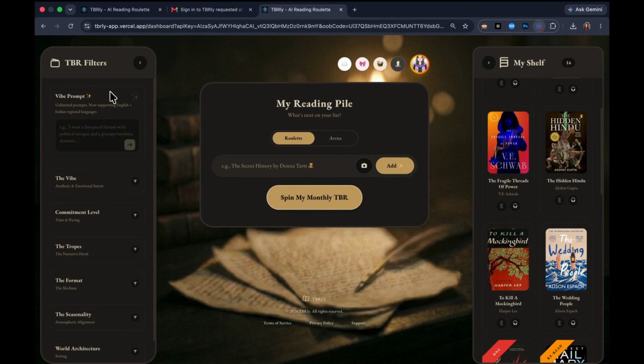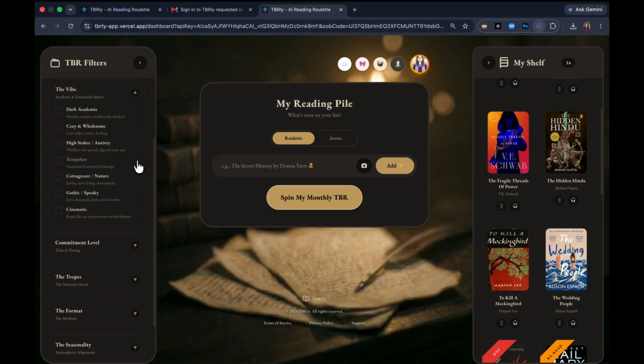Now, talking about the left component, which is the TBR filter, it has a vibe prompting area where you can actually type what kind of vibe, mood, book you're looking for. If you expand these classifications of filters one by one, you'll see a fair few list of items which are there to help you choose a book as per your mood. If you want something dark academia, or very high stakes and anxiety, or cinematic, or gothic and spooky, that kind of vibes you have.